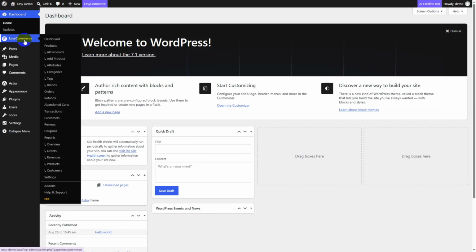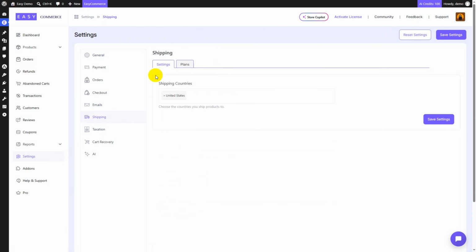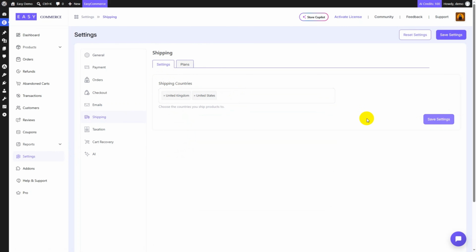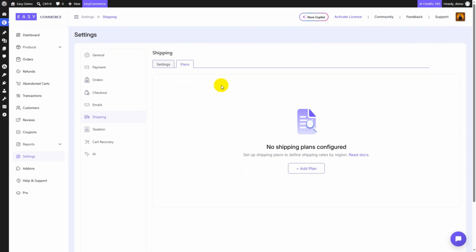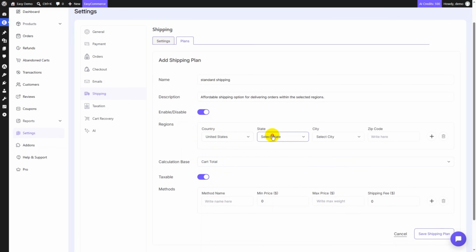From your WordPress dashboard, go to EasyCommerce, then Settings, and open the Shipping section. Start from the Settings tab where you can choose the countries you want to ship to. Next, switch to the Plans tab and click Add Plan. Give your shipping plan a name and description, then choose its status and region.